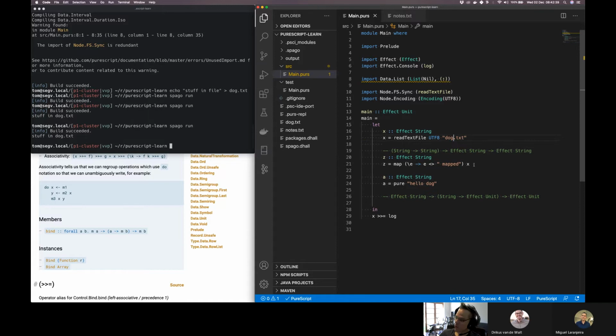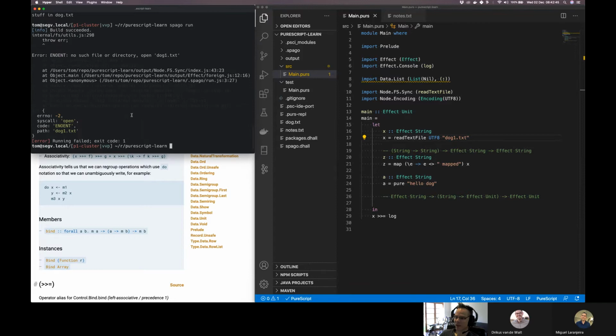So here's an interesting question. What happens if this file doesn't exist? So I'm saying, hey, read the contents from dog1. What do we get actually? Oh, some error. So certainly what didn't happen is log did not execute, right? We don't see any logging of stuff up here, right?